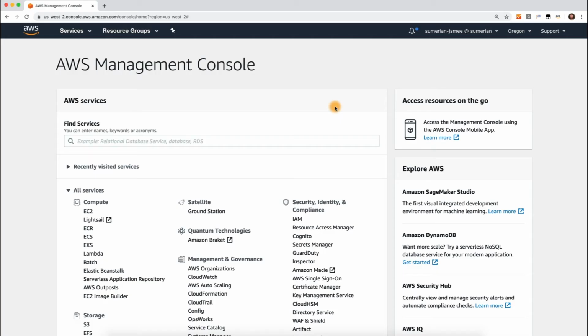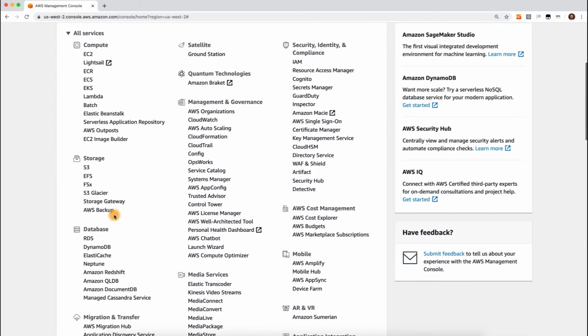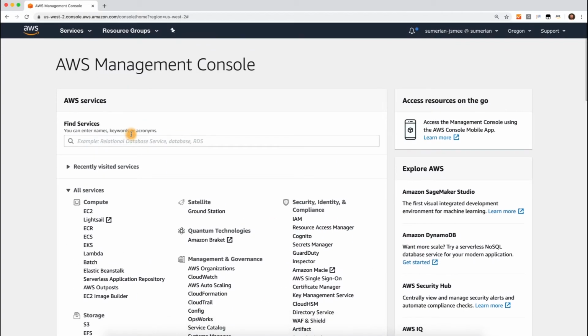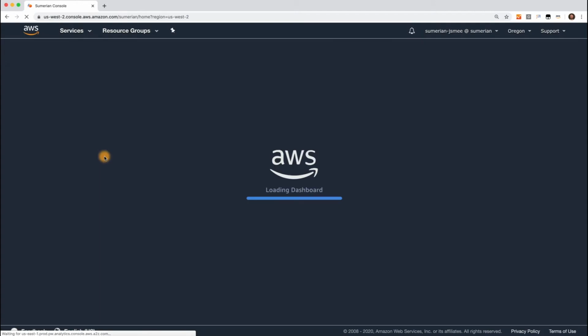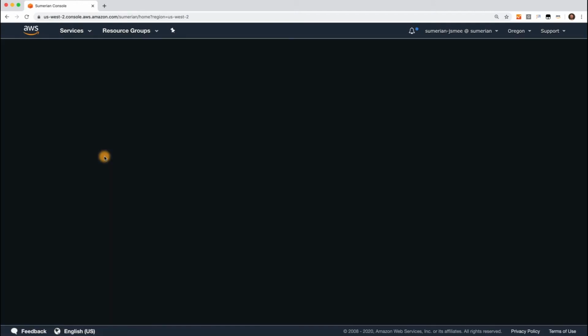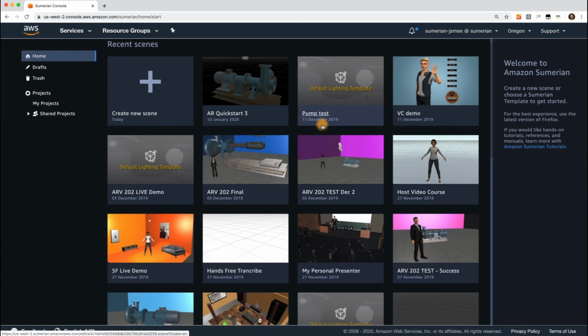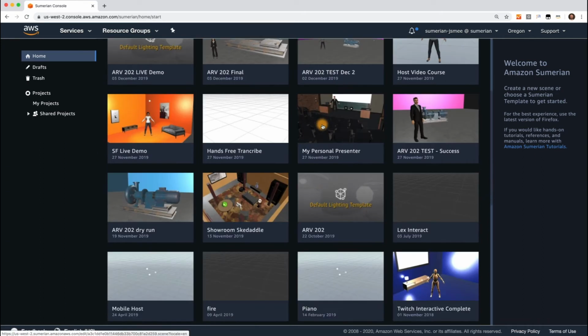When you log into AWS, you're going to see something like this. Notice that I am in the Oregon region, or US West 2. You can search for Sumerian down here under the AR/VR section. I could click that to open it. I can also just type in Sumerian. I need to type it correctly, and then I just enter it, and this will automatically take me into the Sumerian dashboard.